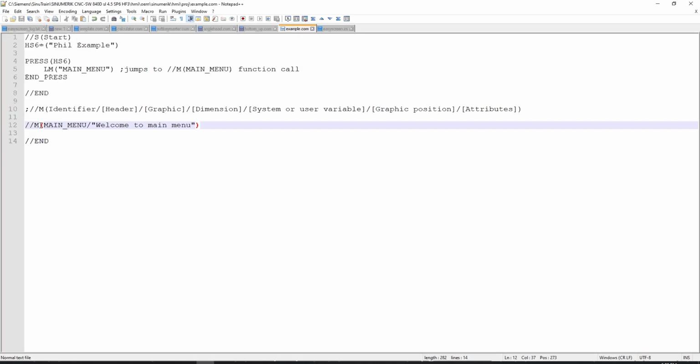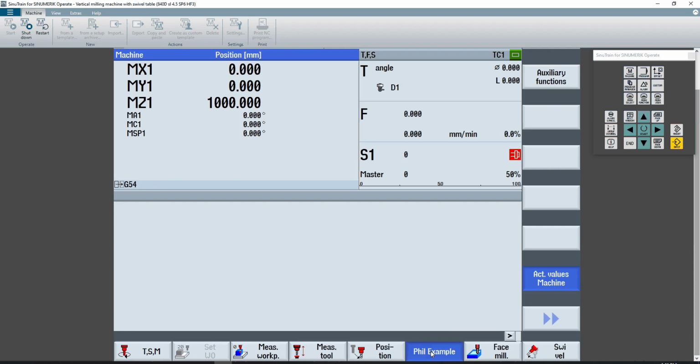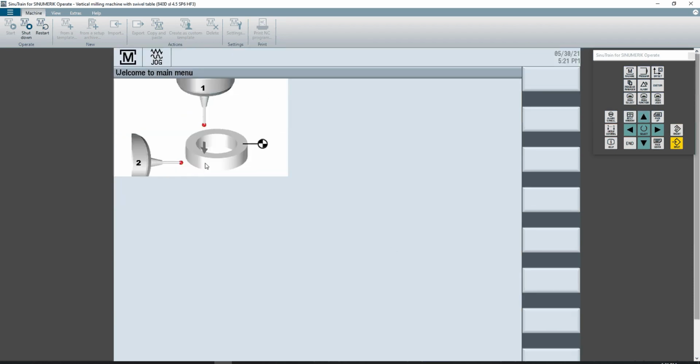So in our //m, we have our main menu identifier. We have our welcome to main menu header. We'll put another slash, and we'll put bottomup.png in quotes. We'll save that, go back into our screen, and you'll see that the first thing it does is it loads the screen. It'll load into what amounts to basically 0, pixel position.